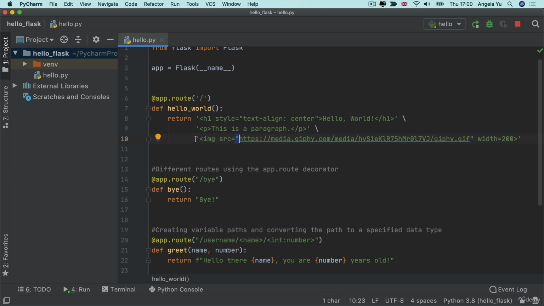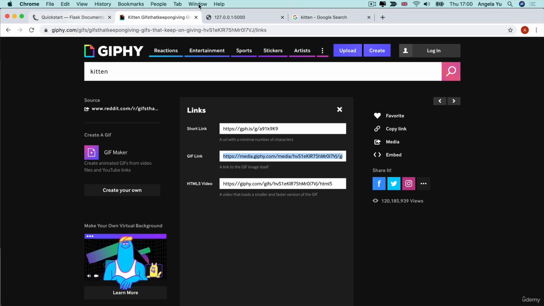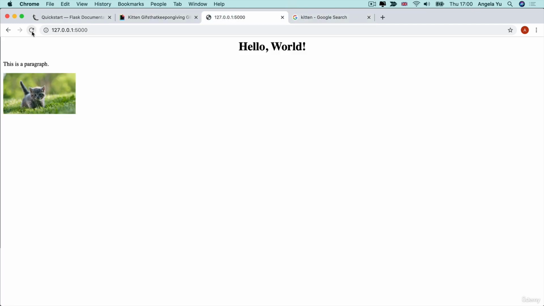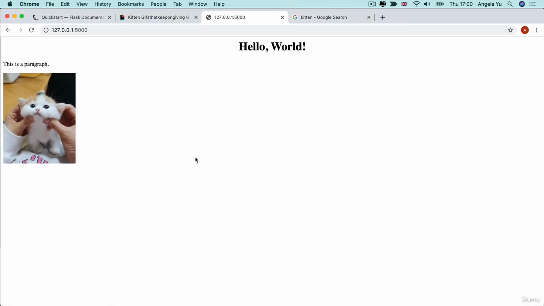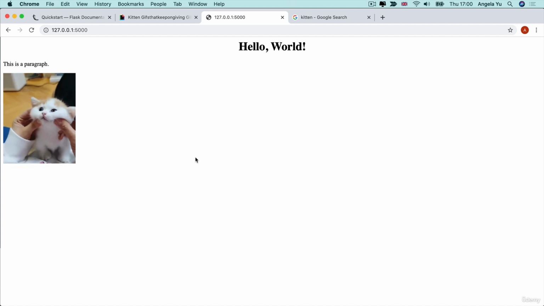If you're using the opposite, then it's double quote on the outside, then it has to be single quote on the inside. Let's hit save and see if this worked. Go back to our home page, hit refresh, and you can see there is our very cute kitten being rendered in HTML from our Flask server.